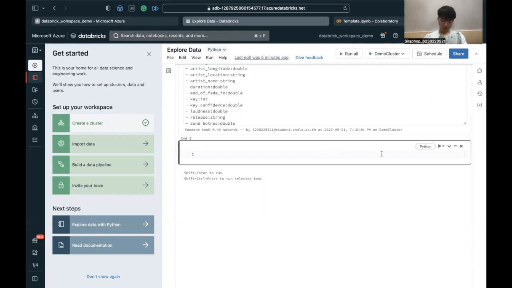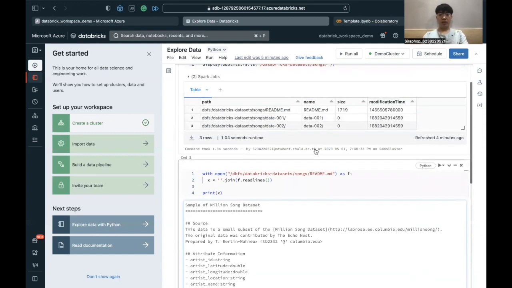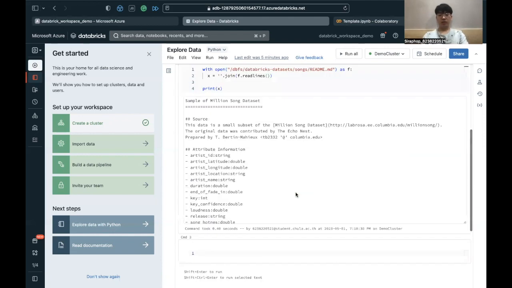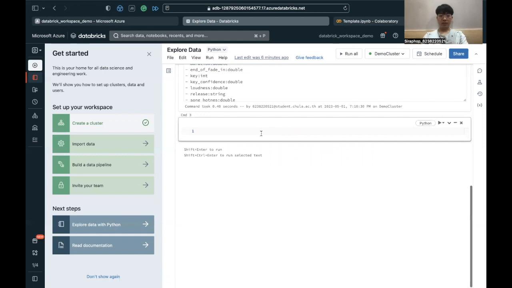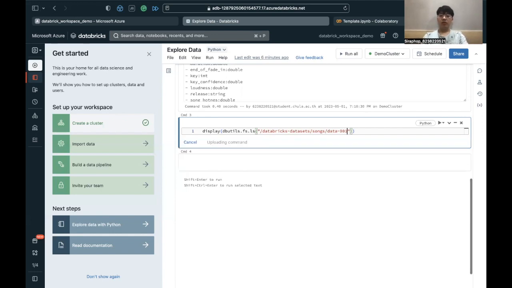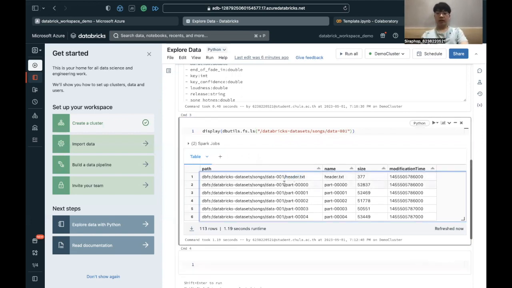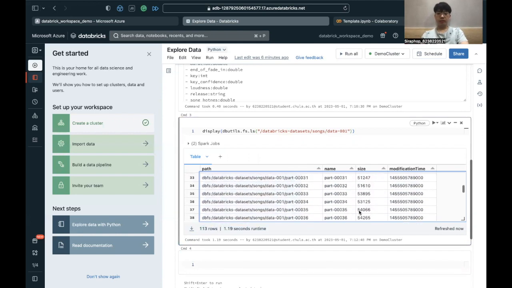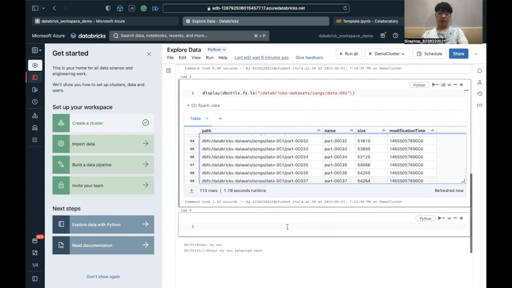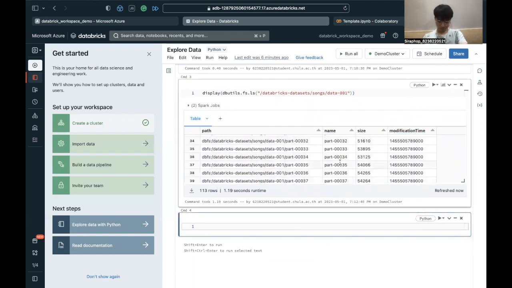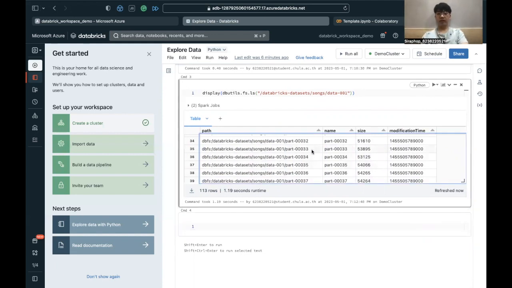For the dataset, we are going to look at this one first. Look at the file, and it should be like this. Actually, this dataset is a folder that contains a header and then the data. So we're going to combine the data together. We're going to see what the data looks like in each file.